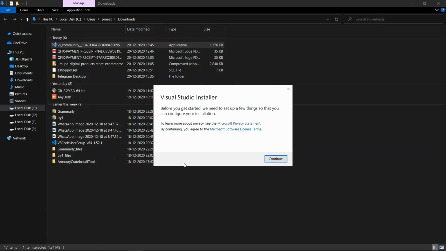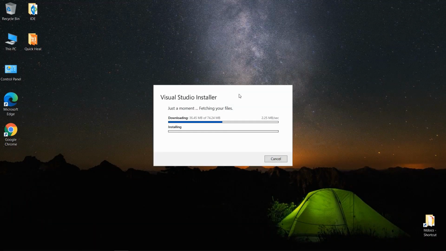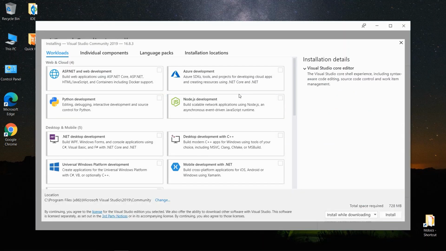It will set up few things for the configuration of the installation. So click on the continue button. Now it will download the installer of Visual Studio 2019. And after the installer is successfully downloaded, it will be installed automatically. After the installer is successfully installed, you will land here.